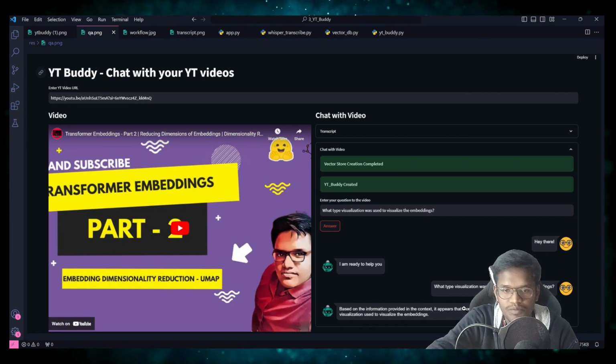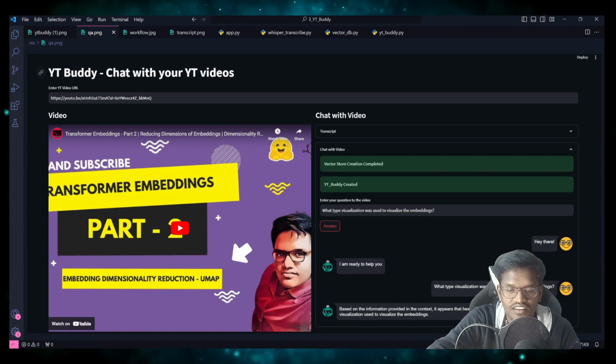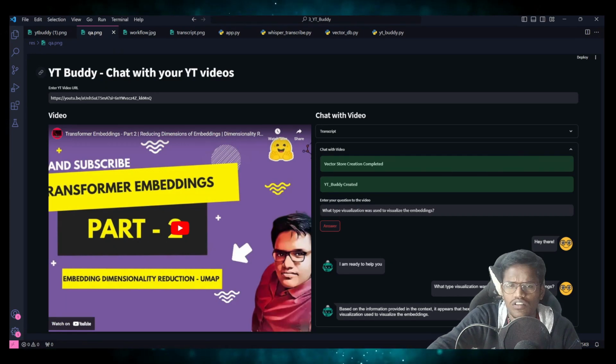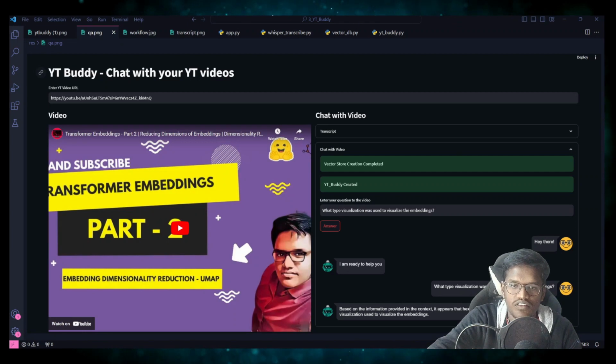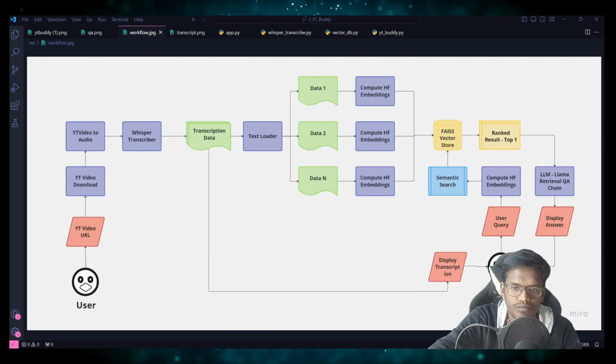And yeah guys, it is pretty amazing because, like I said, this is completely open source and all the components are open source. Also it runs on your CPU itself, so that is why it is pretty amazing. So let's now see what the workflow of this application is.